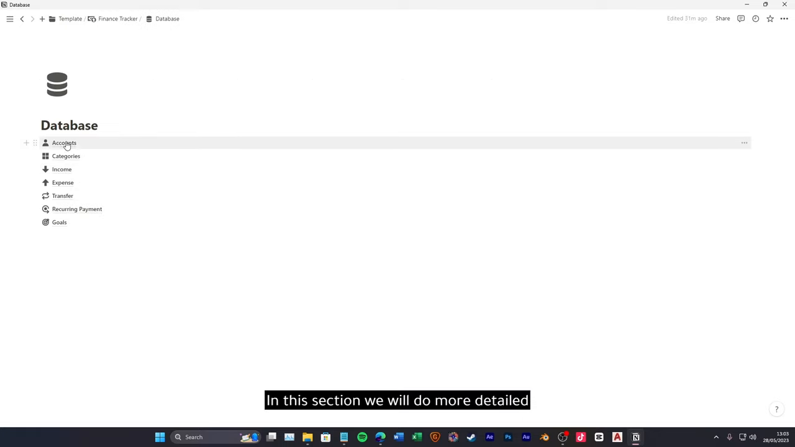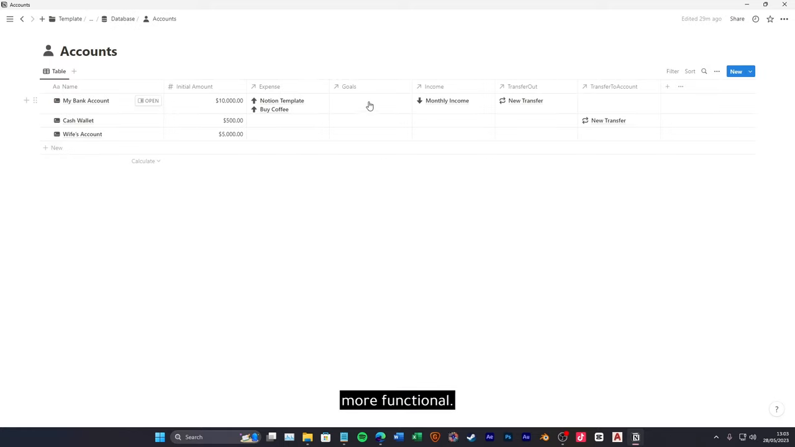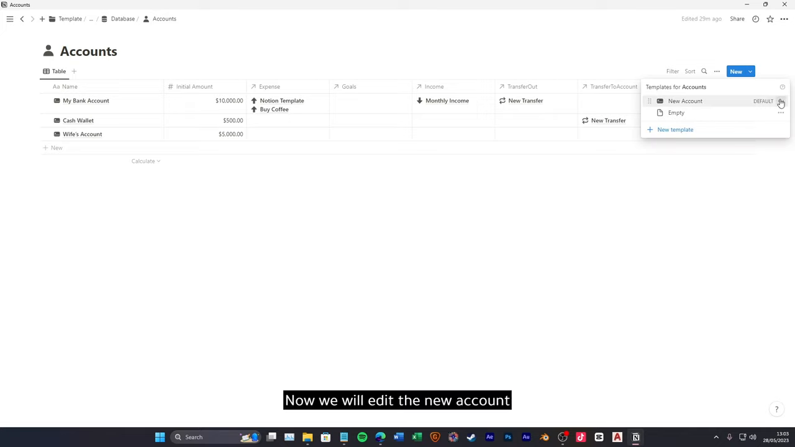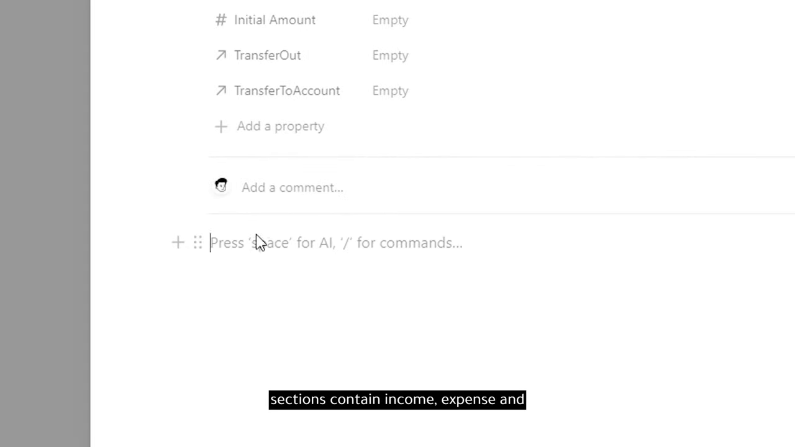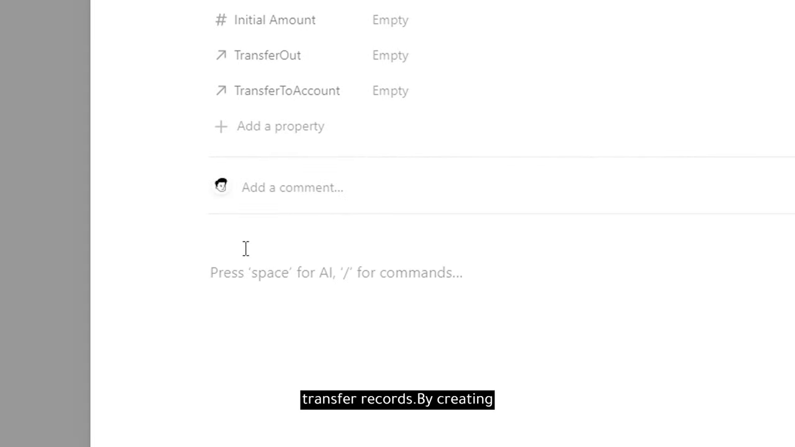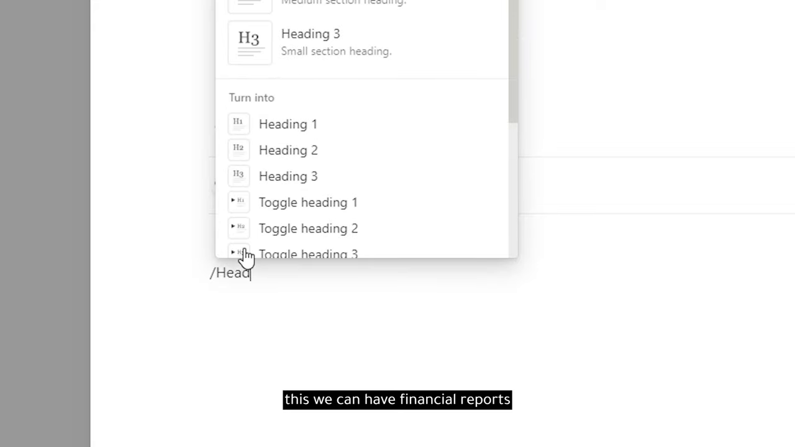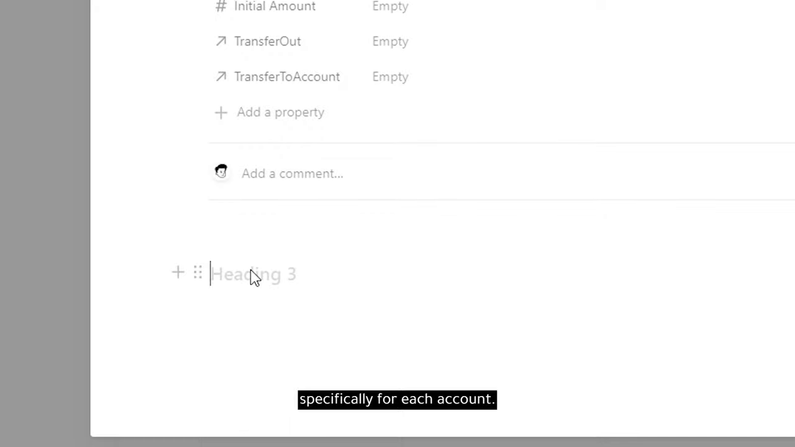In this section, we will do more detailed settings to make the account database more functional. Now, we will edit the new account template to add some sections. These sections contain income, expense, and transfer records. By creating this, we can have financial reports specifically for each account.